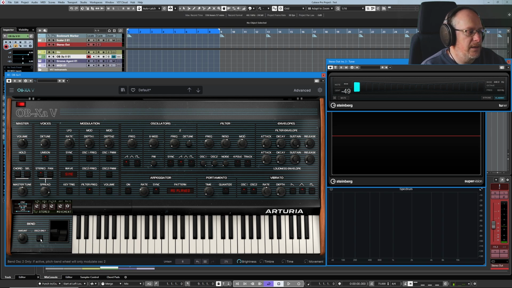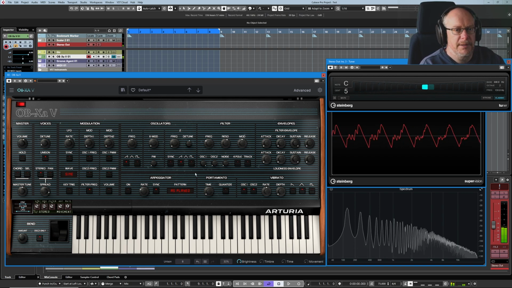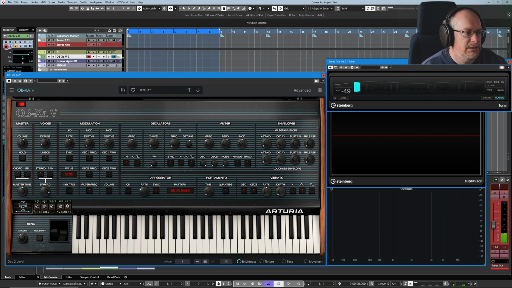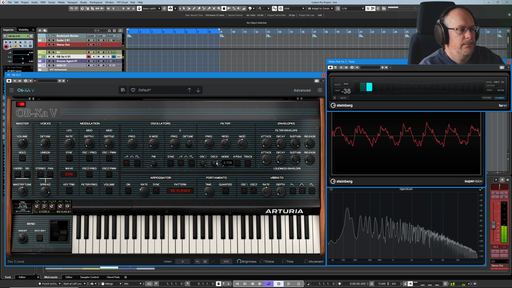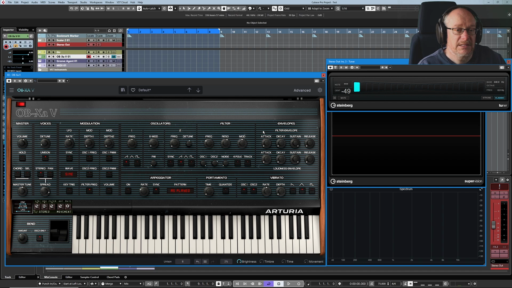And we can apply pitch bend to oscillator 2 only. Now I don't currently have oscillator 2 engaged, so mashing my pitch bend wheel, having no effect, I'm going to bring oscillator 2 in. There it is. And that's the main synth dealt with.